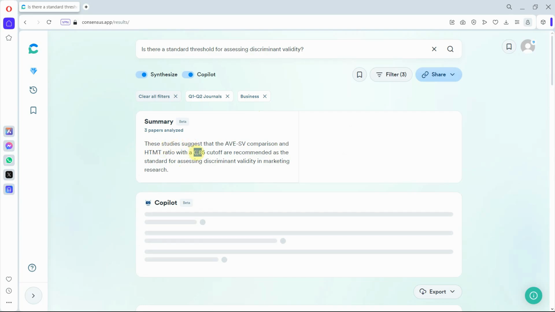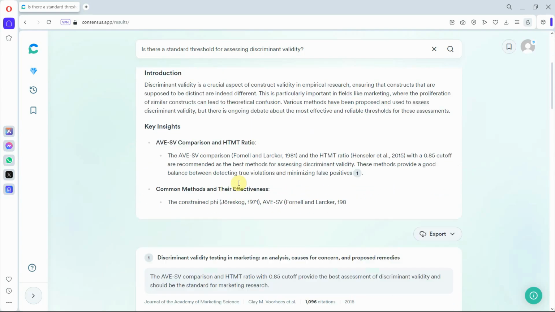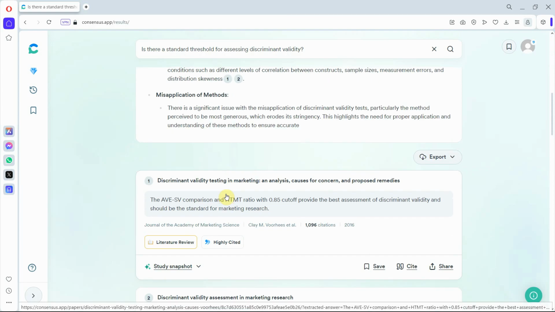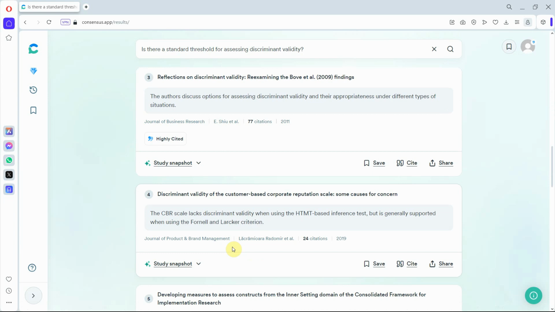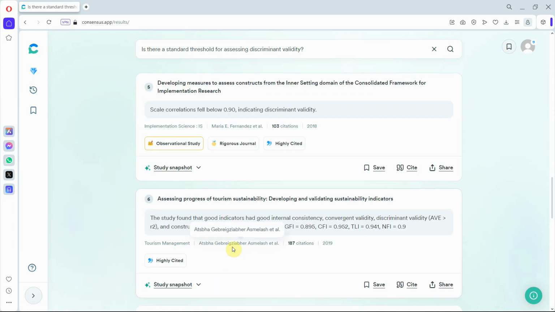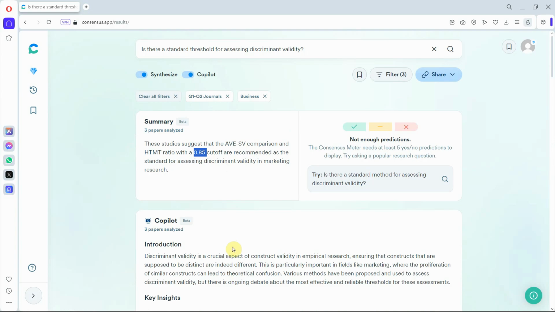Now, the suggestion is 0.85, which is definitely correct. And here are some details. And here are the papers that you can use and cite when writing your data analysis and results. So this is how you can use Consensus to ask questions, find research gaps, find arguments for your research.